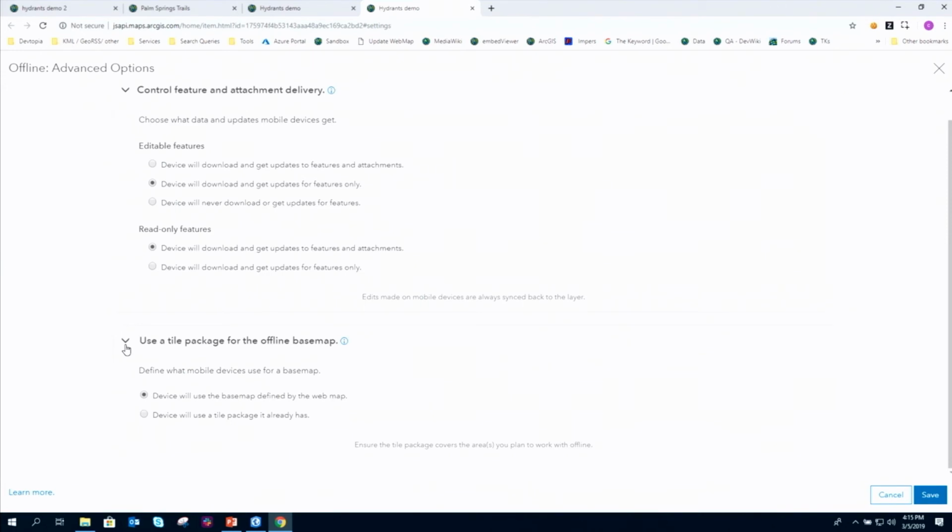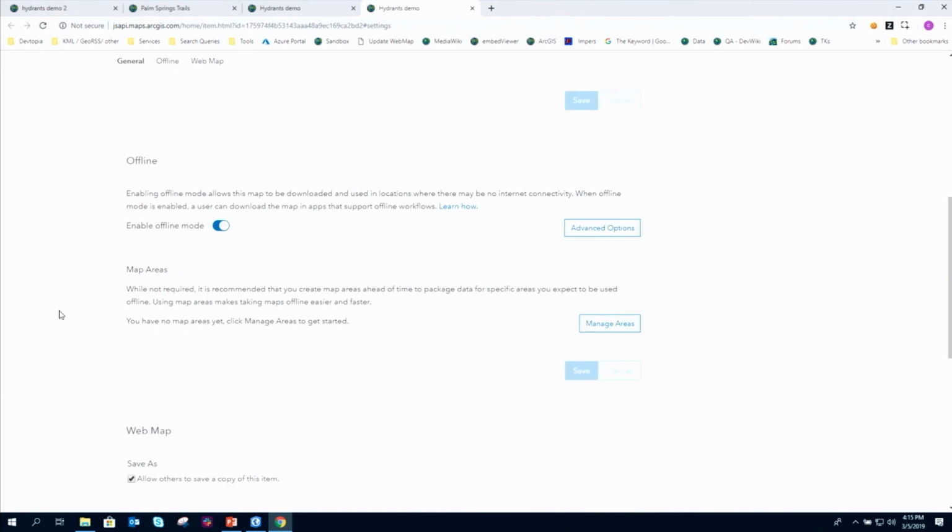That's one way to put it. All right, so that's setting up your web map and optimizing how you want to take features offline and sync features back. Now, the next thing Paul's going to talk about is building on that, and map areas.